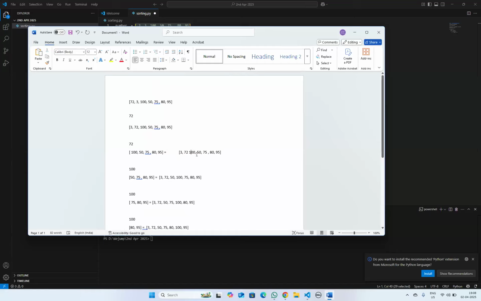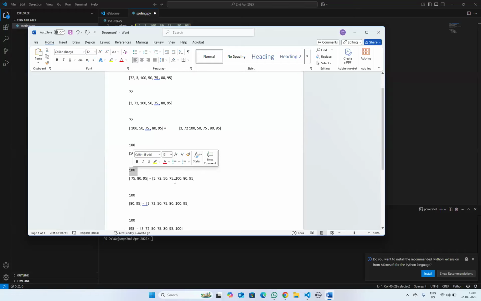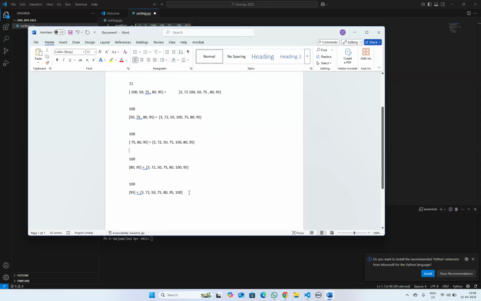Then it took the number 100 and compared it with the other numbers: 50, 75, 80, and 95. So 100 is greater than 50, so it swapped its place. Once again, 100 it took, and for the remaining numbers it tried to cross verify. So 100 was further greater, so it swapped the place. So this is for the first iteration.